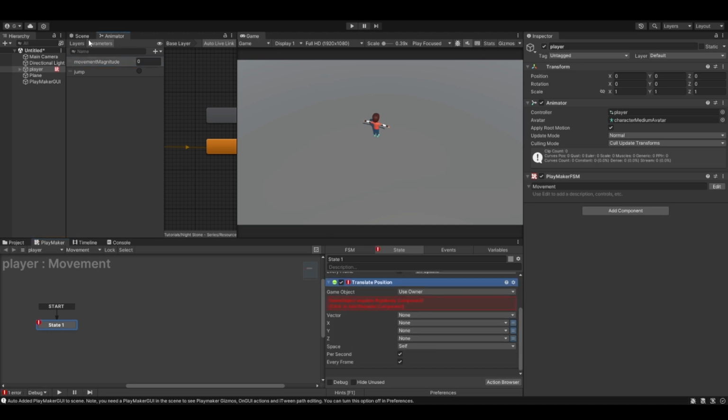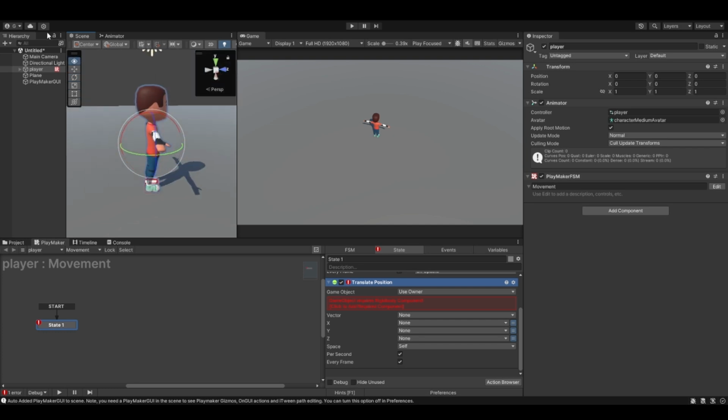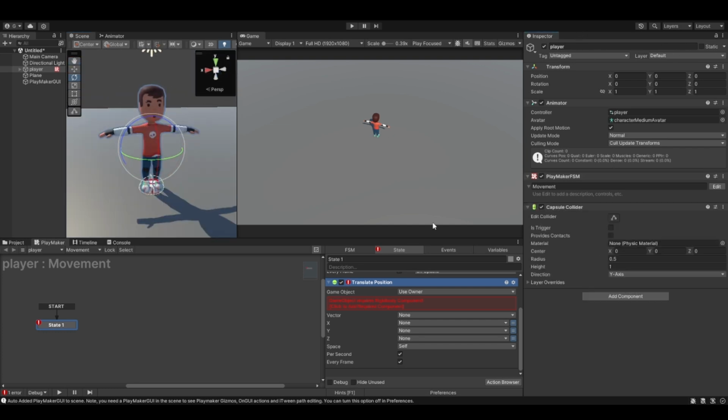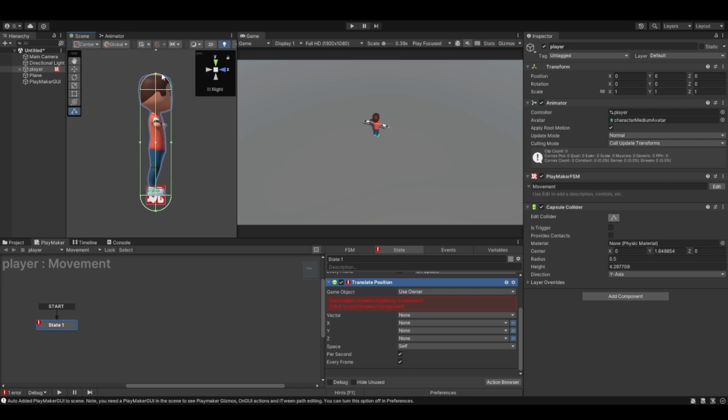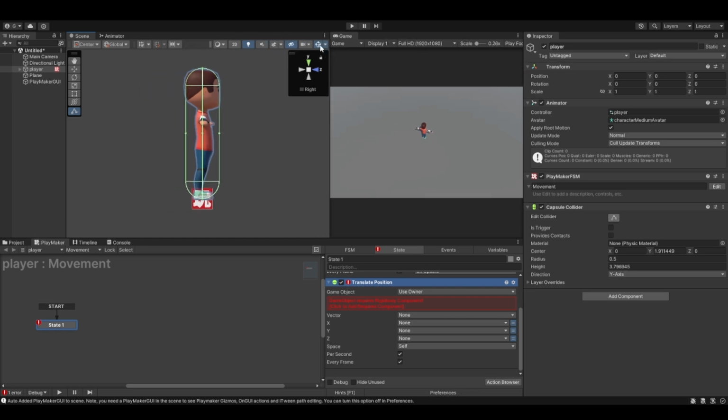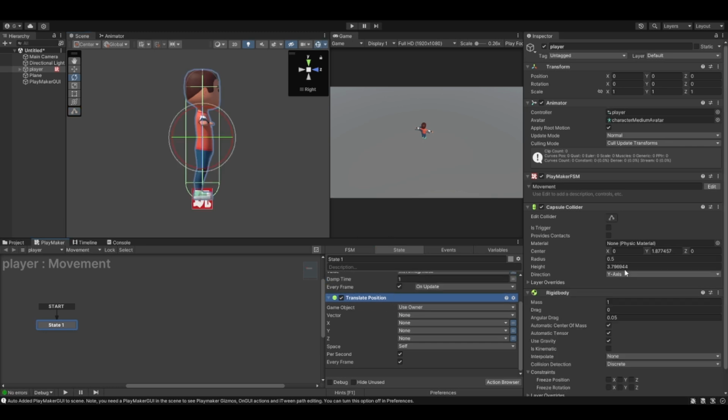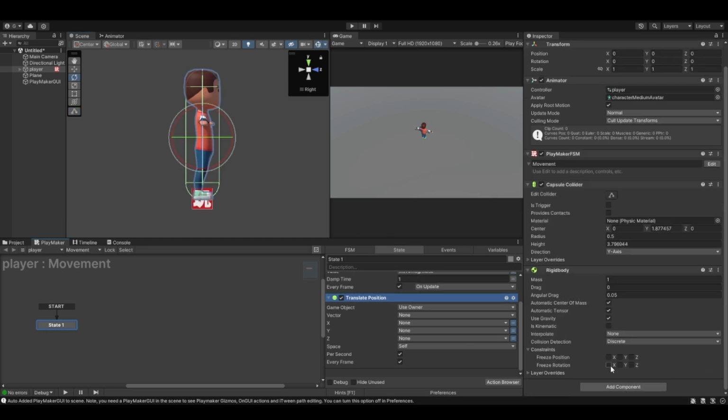Now we need a capsule collider for this player and a rigid body. So I'll quickly add one. It's easier if you go to the different orthogonal modes in order to make the colliders. And I'll quickly add a rigid body as well.